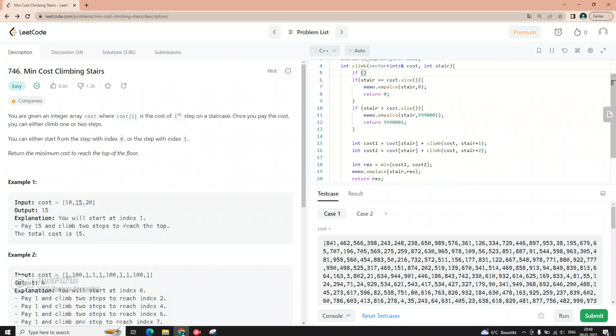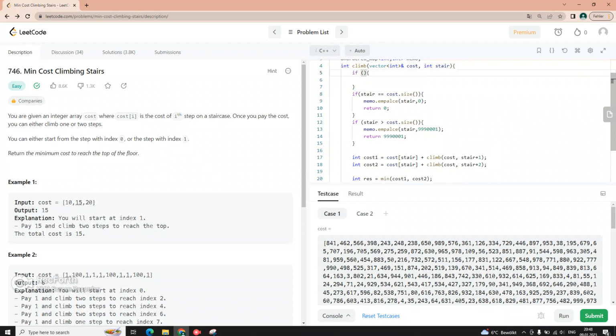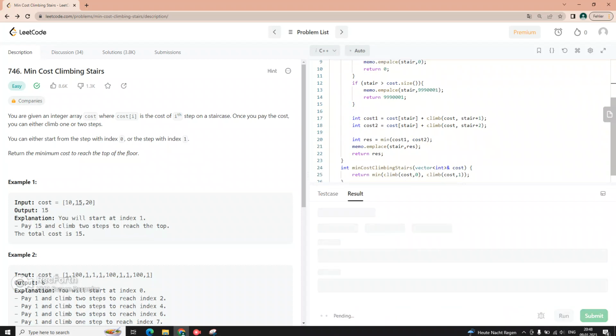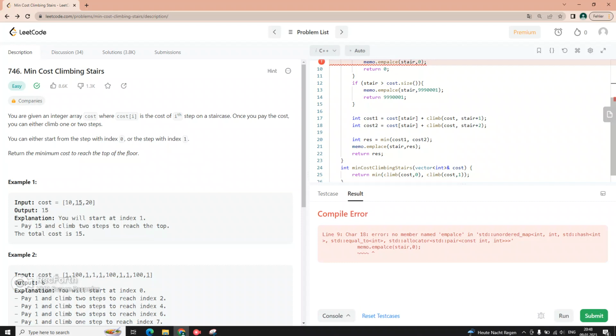So then we can code up our logic. If we reach a stair where we already calculated it, we can check whether we have already reached this stair, and if we have already reached certain stairs, we can just return, right? So this should be our solution. And now let's run it again.